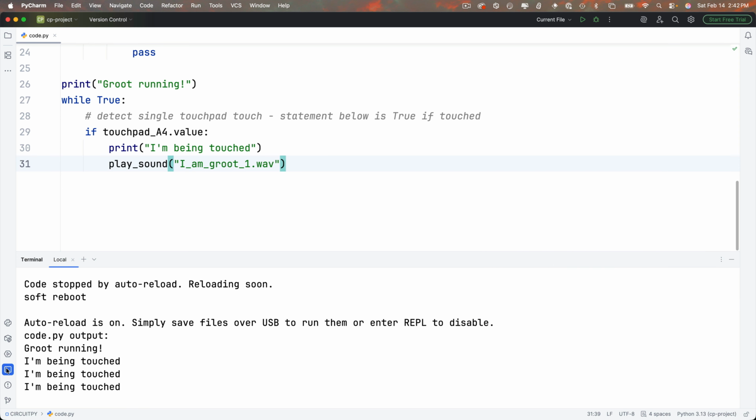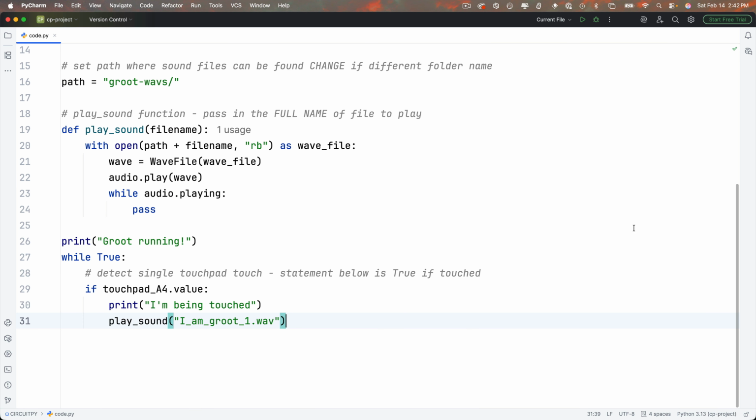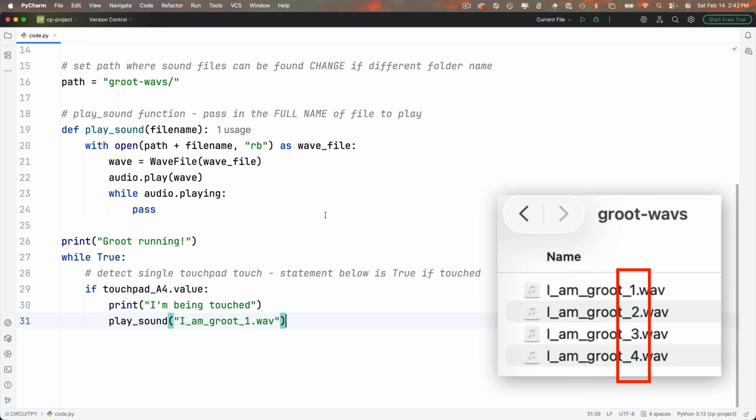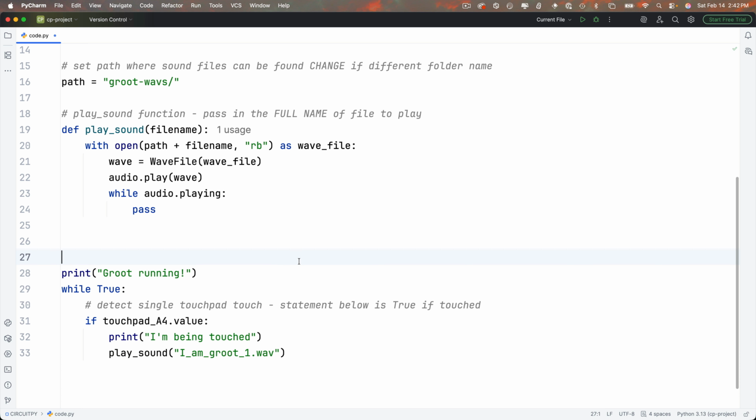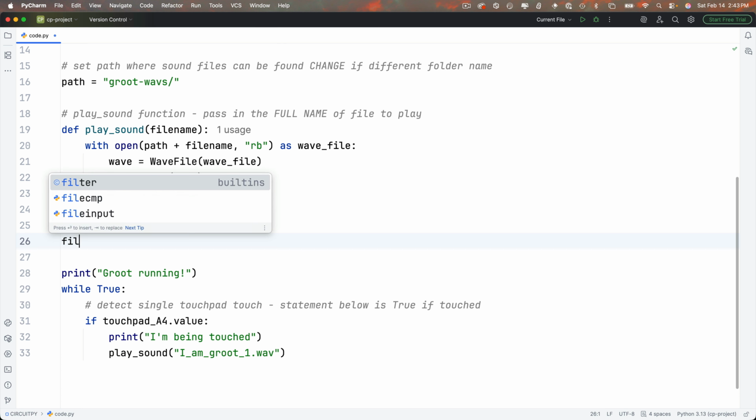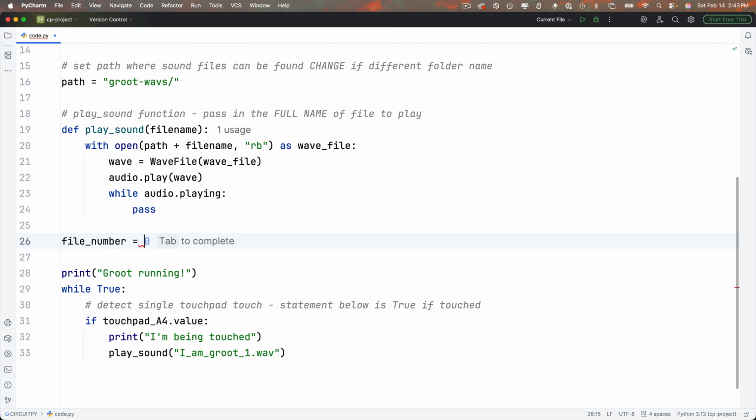Magnificent. Now let's add the last bit of code so that we cycle through all of our sounds, I am Groot 1 through I am Groot 4, then loop back to start at I am Groot 1 again. Since the only difference in my 4 files is the number at the end, I'm going to create a variable that contains a number, and I'll increment that number and pass it in as the last part of the file name. So just above the start of our while True, I'm going to create that variable, calling it file_number, setting it initially equal to 1.